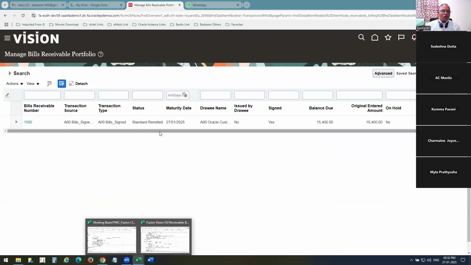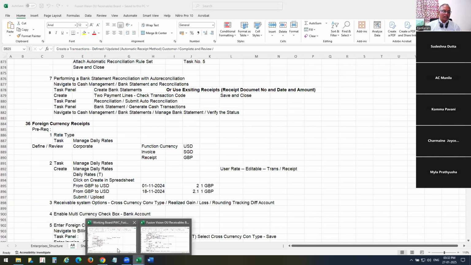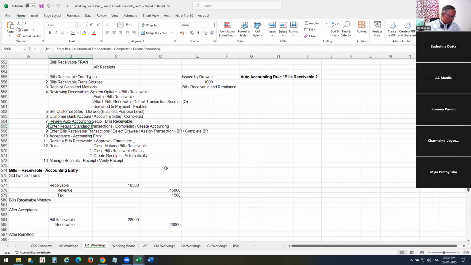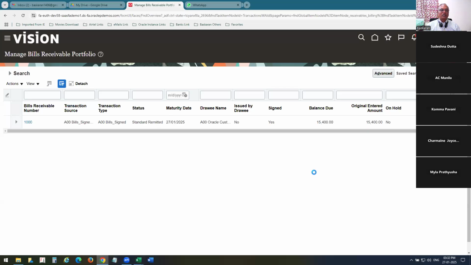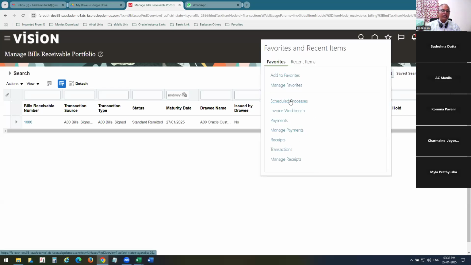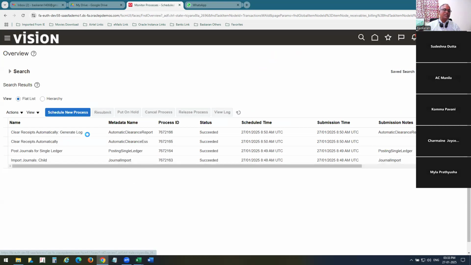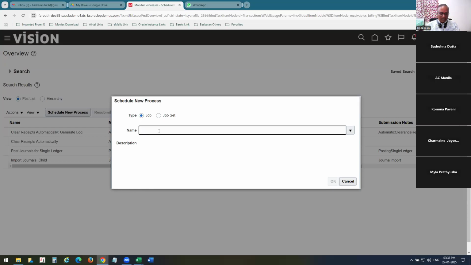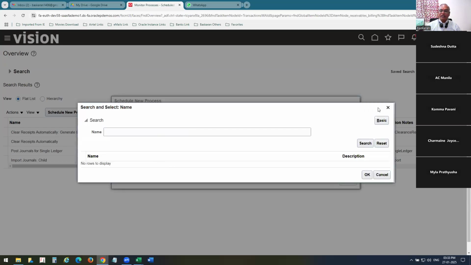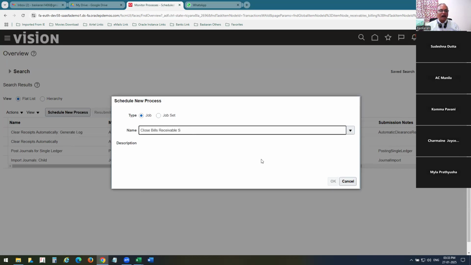Now, to close, when we are getting the money at maturity, we get an advice from the banker. Then we have to run one program that is called close bills receivable status. This will do two activities. Number one, it will close your bills receivable status. Also, it will trigger the receipt automatically.